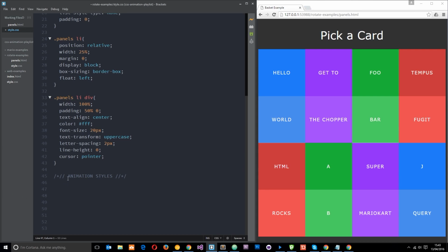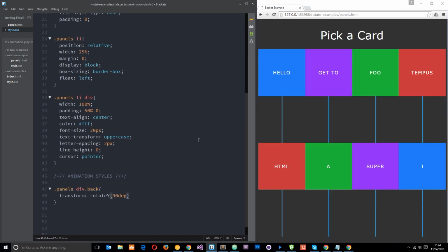Alright, so let's go after this panel then. So I'll need to say panels div.back, because that's the back panel. And then I'm just going to apply a transform to it, rotateY, and I'm going to say 90 degrees. And now you're going to see all of those back panels vanish. Like I said, that's because we've rotated them around the Y axis, which is going down, and when you rotate a 2D object around the Y axis 90 degrees, when it was face on to begin with, you can no longer see it.